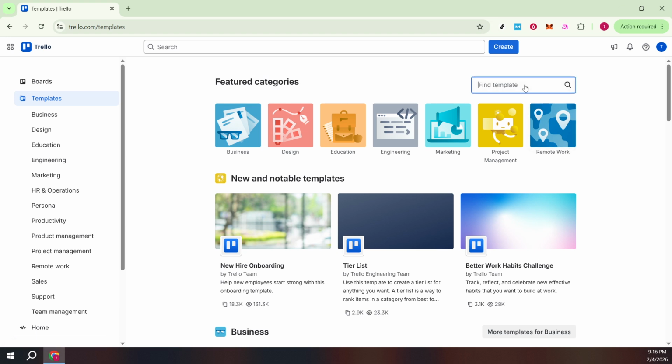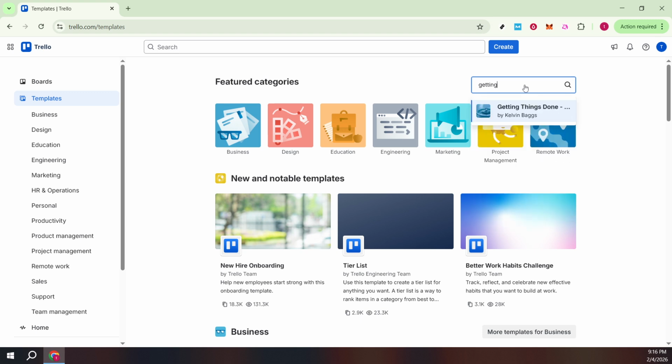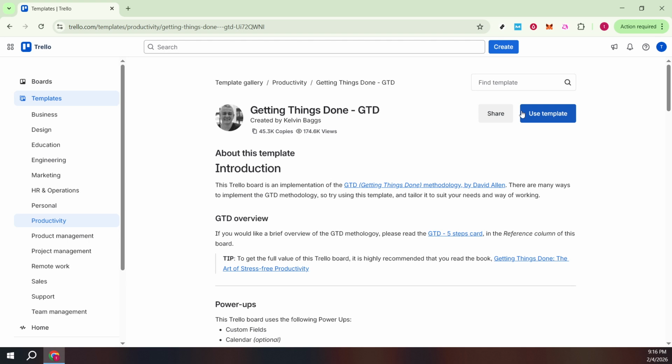In the search bar, type Getting Things Done, GTD. This pulls up a dedicated GTD template tailored for the method. It typically includes core GTD lists such as inbox, next actions, waiting for, projects, someday maybe, and done, which map directly to how you'll capture and process your tasks.